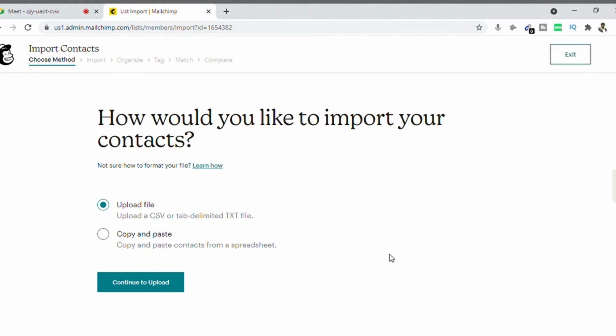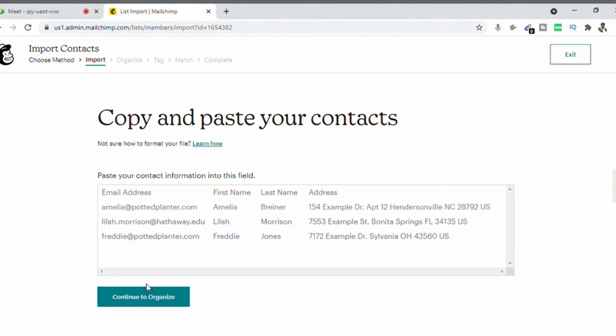Now what I'm going to do is click on upload a file, which takes a CSV or text file, or I can copy and paste the content from another source. Let me choose the copy and paste option and continue to upload. Now when I click on continue to upload, there is an option: paste your contact information into this field. The contact information should be in this format. The first column should be email, the next should be the first name, and the next should be the last name, and then the address and all the details.